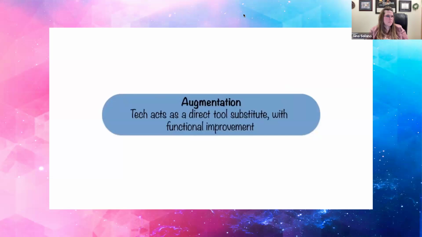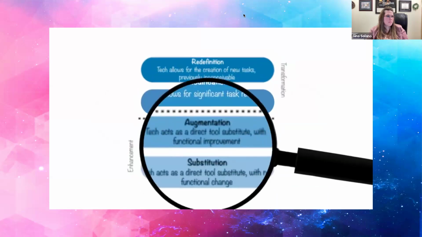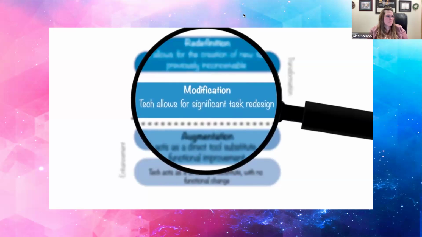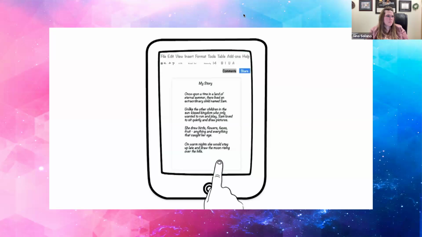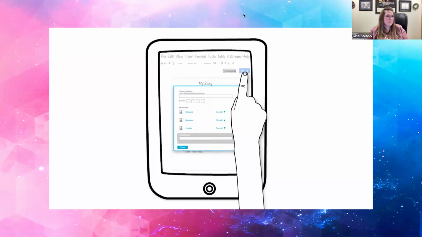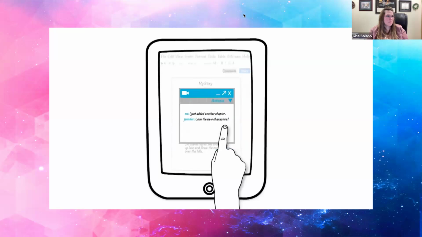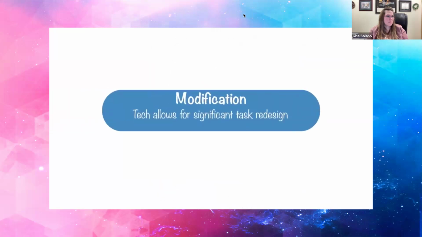Again, the story writing task is the same, but the technology augments it with enhanced productivity. In modification, technology should allow for significant task redesign. Take the same creative writing assignment and have students use Google Docs to write their stories. Students can then share these stories with peers and provide real-time feedback. Here, technology has significantly modified the original task by introducing the benefits of student collaboration.